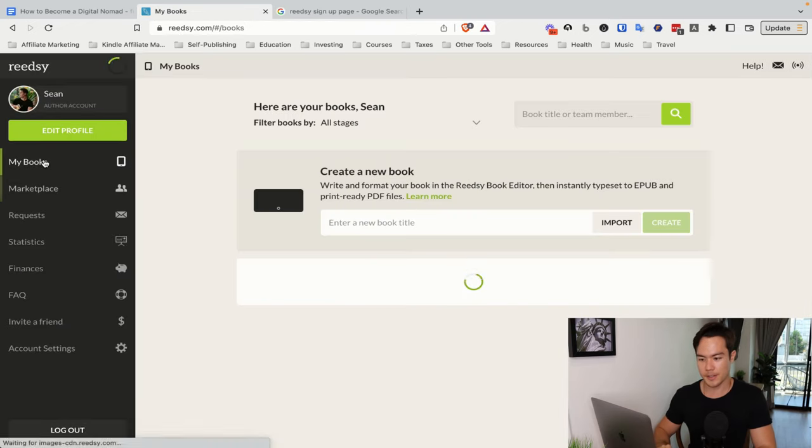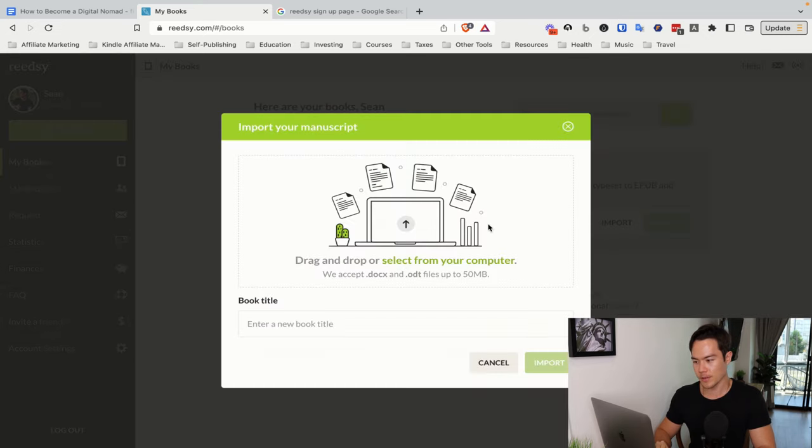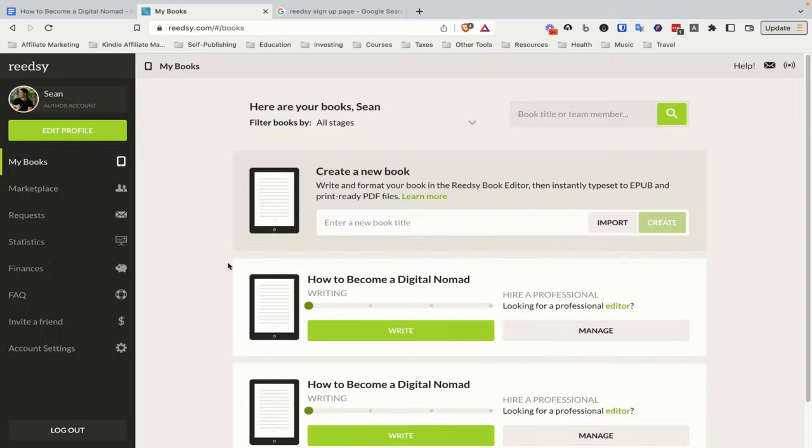So once you log in, go to my books on the left, okay? And click on add new title. You can import right here. So the book title for me will be How to Become a Digital Nomad. And then you want to upload the docx file right here. Now that you imported the file, you can see that it's showing up here. Ignore the one at the bottom because this is the same book that I uploaded previously. So that's why there's two, but you should only have one.